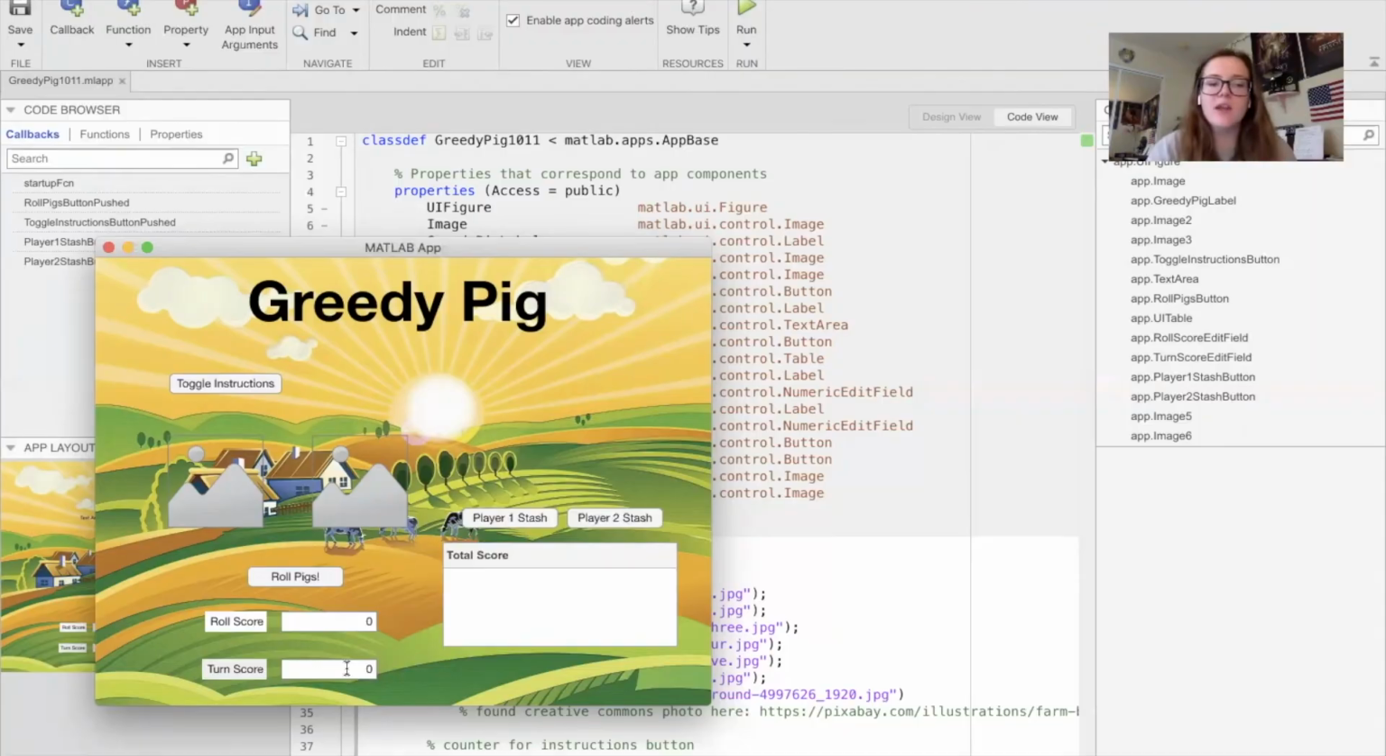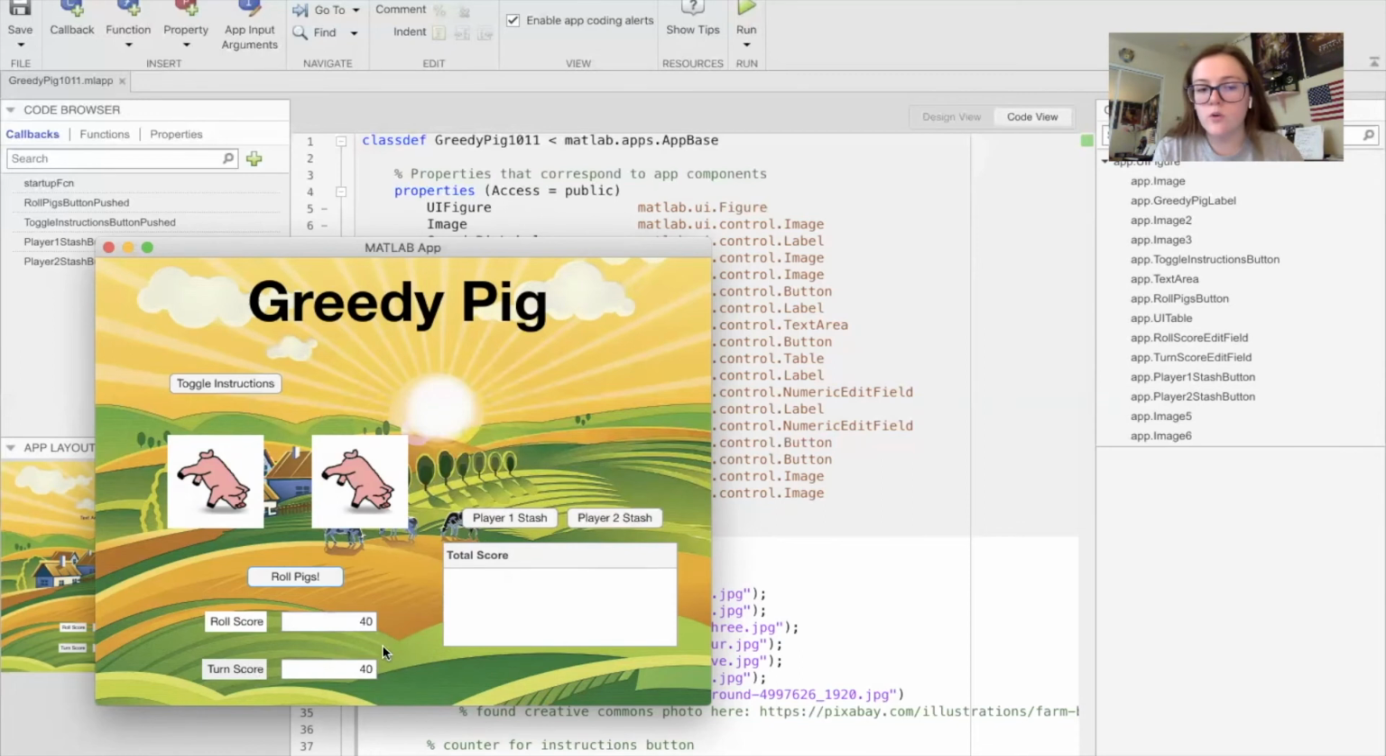Hi everyone, my name is Erin, and the task that I took on is taking the value that is in the turn score field and using the buttons, stash it in the total score table. For example, if this was player 1's first turn score and they decided to stash it, it would save into their player 1 total score. Likewise, if this was player 2's first turn, they hit their button, and it saves into player 2.